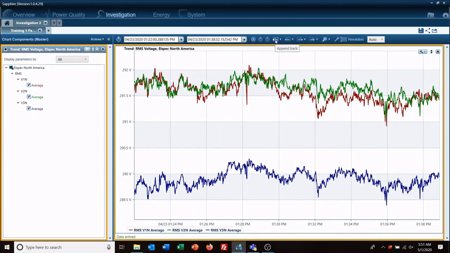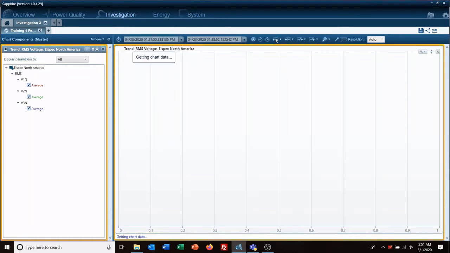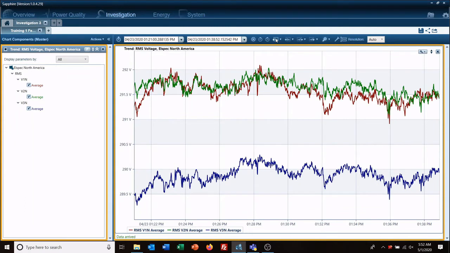Now every time I click this, with a minute selected, it's going to keep adding an extra minute to the back end. Same with the forward side. These are extremely useful when you're analyzing a sag from your power quality tab, because you'll have just a sag and maybe a second on either side of it. This allows you to really explore forward and backwards in your data and find what led up to your events.